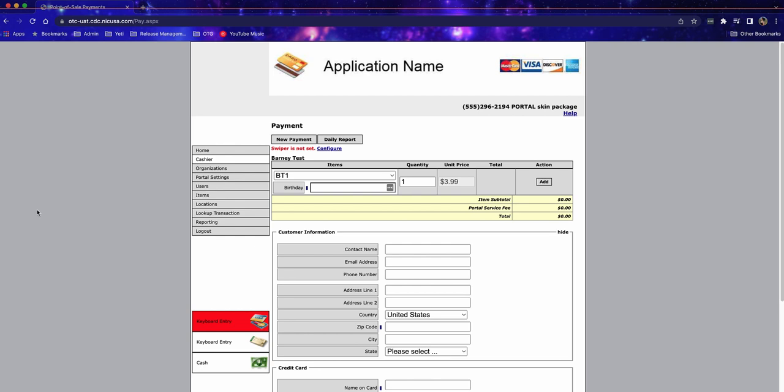OTC is a non-integrated payment processing platform. That means it's standalone and it doesn't work with the calling application. There are two main ways to use and view OTC. The first being what I'm displaying on my screen right now, the cashier view. This would primarily be used for agencies that want to take payments in person.